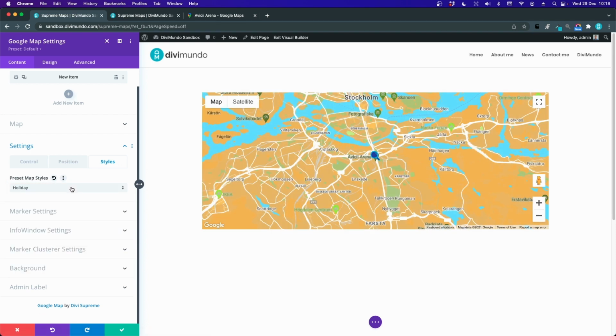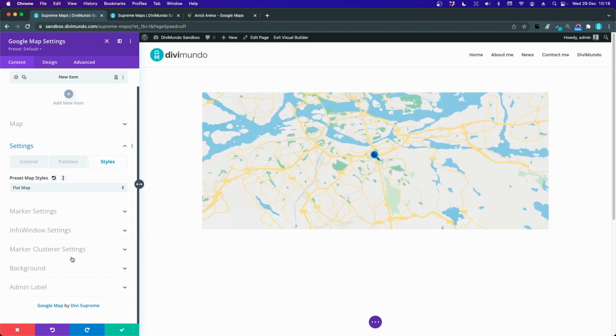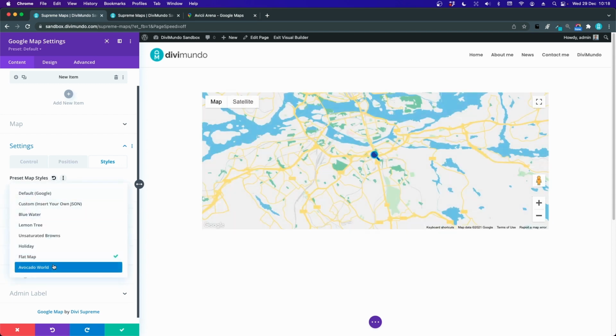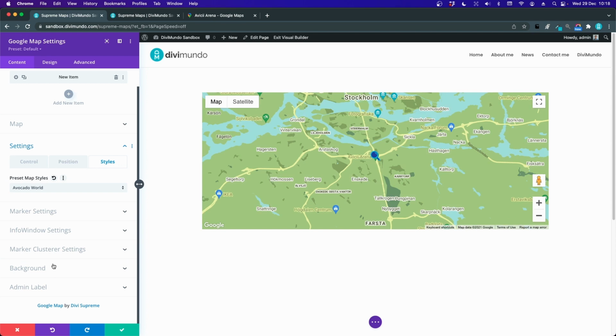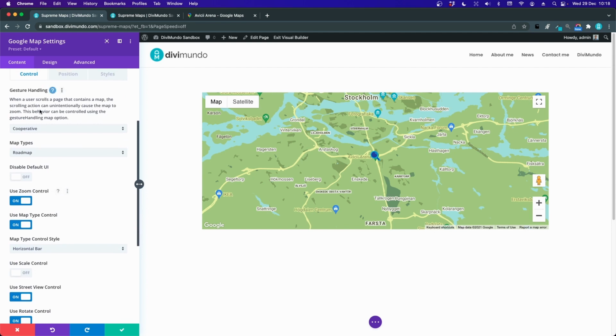Holiday, that would be nice. A flat map. And we have the avocado world. And in the control settings, you can fine-tune the behavior of the map. So if you scroll on the page or use the roller on the mouse, you can fine-tune how it should behave. You can also change the map type if it should be road map, satellite, hybrid, or terrain.